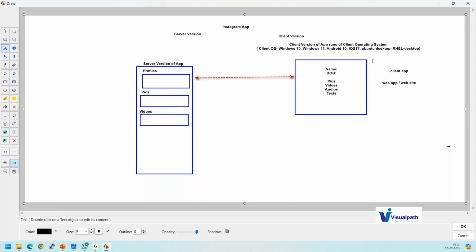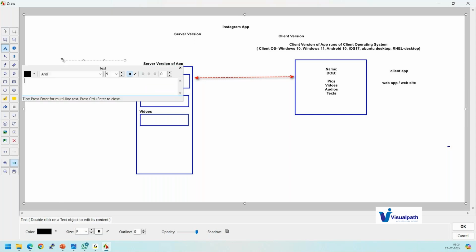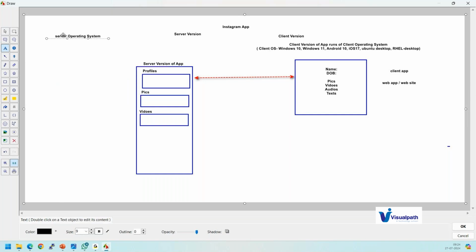In the same way that we install our client application, we need a client operating system. We need a device with a client operating system, whether it is our laptop or a mobile. The same way, we need to install the server app. We need a server operating system. We need a device with the server operating system.